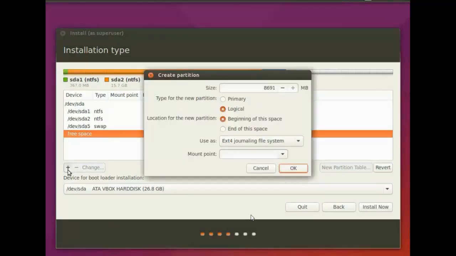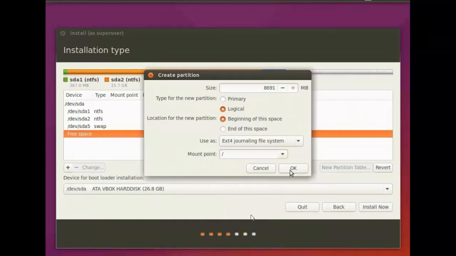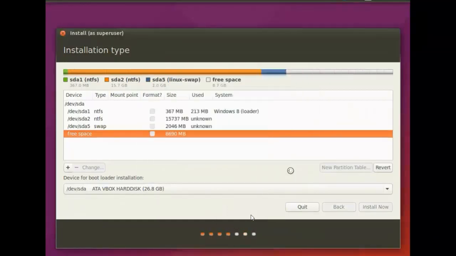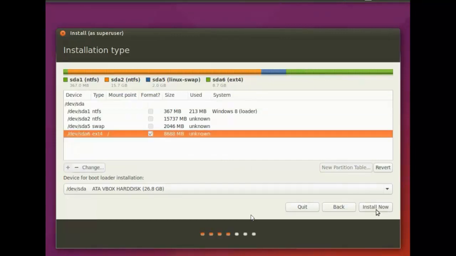Again click on the plus button, leave the space as it is, and here we'll select the forward slash, root, and OK. The partition is created. Here is where we'll be installing Ubuntu in actual.